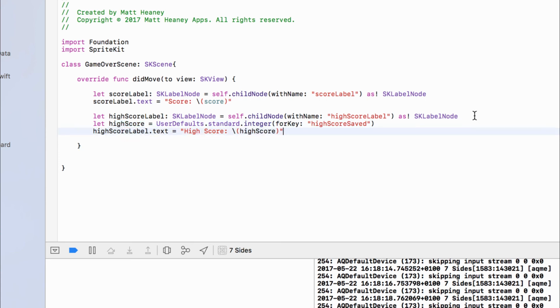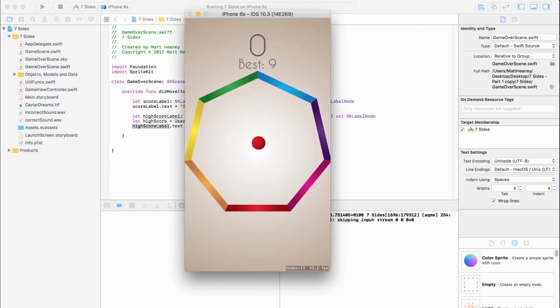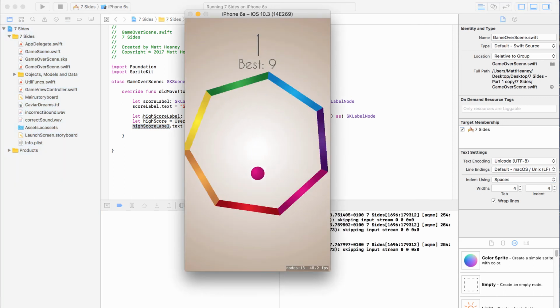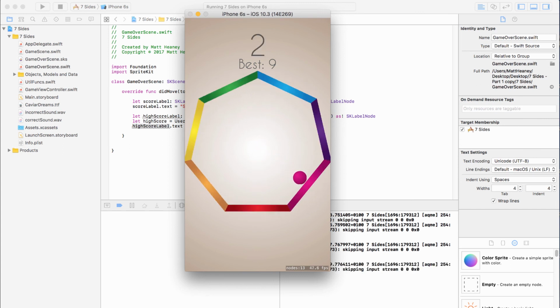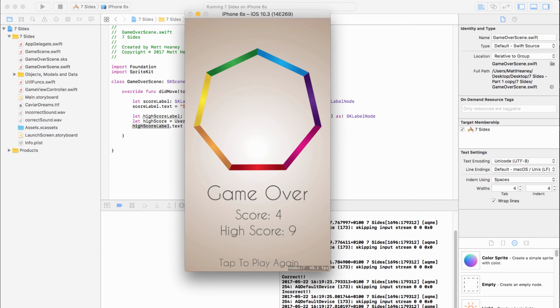So this will take our label, it will link it up to high score label in our code. We have then reloaded up our high score, and we have then said show this high score in the text of our high score label. So now both our labels in our SKS file should be linked up to our code, and both should be showing the text that we want. So let's score some points. Let's get game over. And as you can see, it says our score was 4 and our high score is 9. Beautiful, our labels are now working.